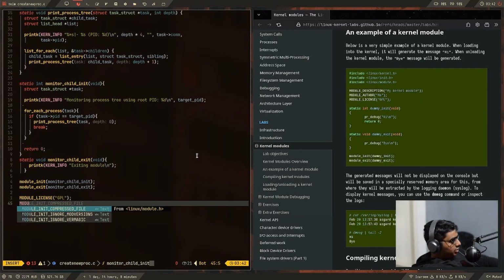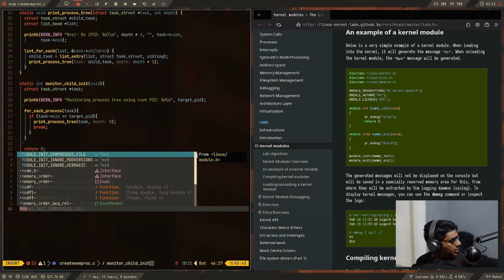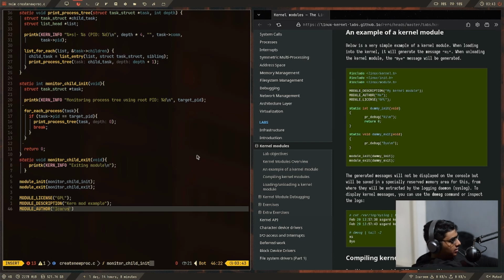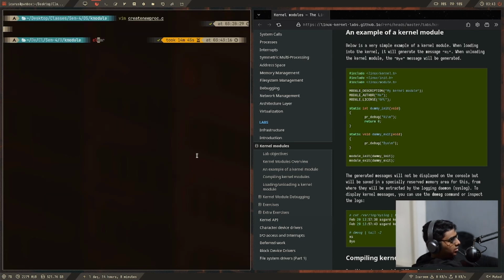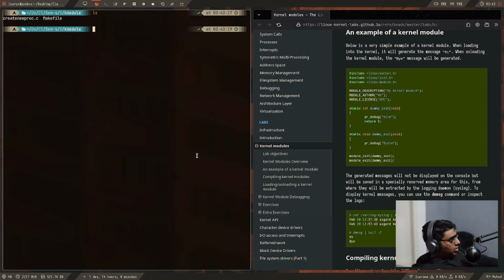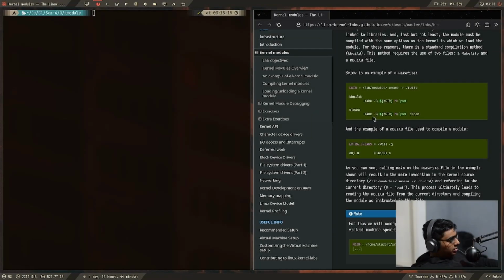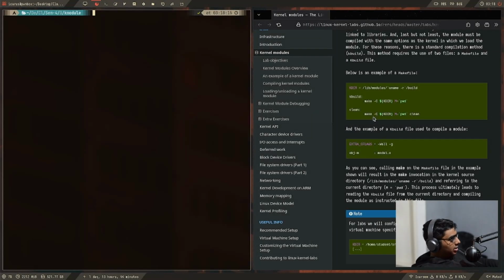Honestly, that's your wish. All of these can be whatever you feel like writing into it. So the description is also something that's very trivial. Kernel mod example. And finally, we can just add the author. Right now, what we can do is our makefile. I think it's pretty straightforward, so I think we can get started with that.